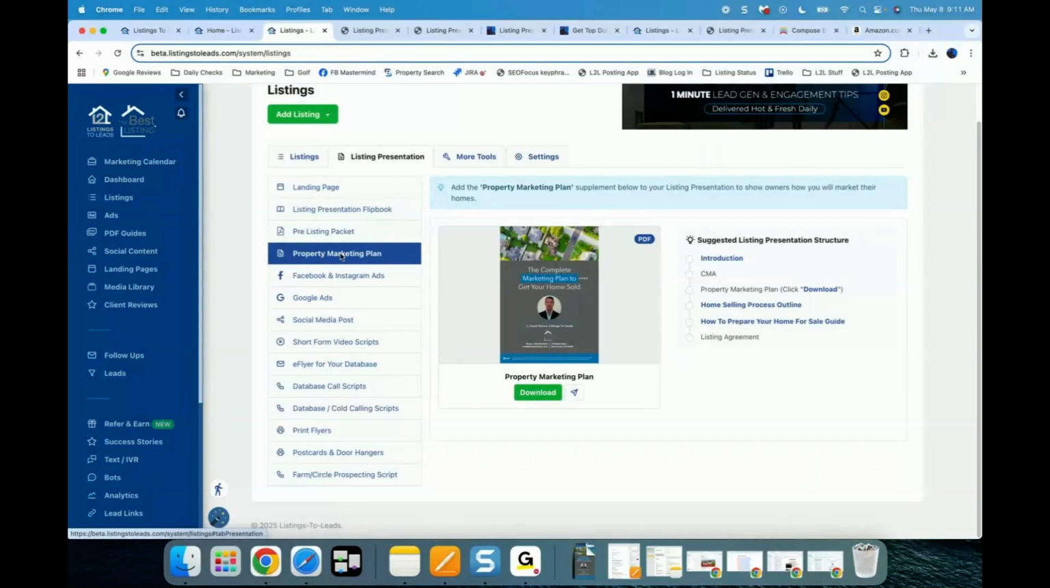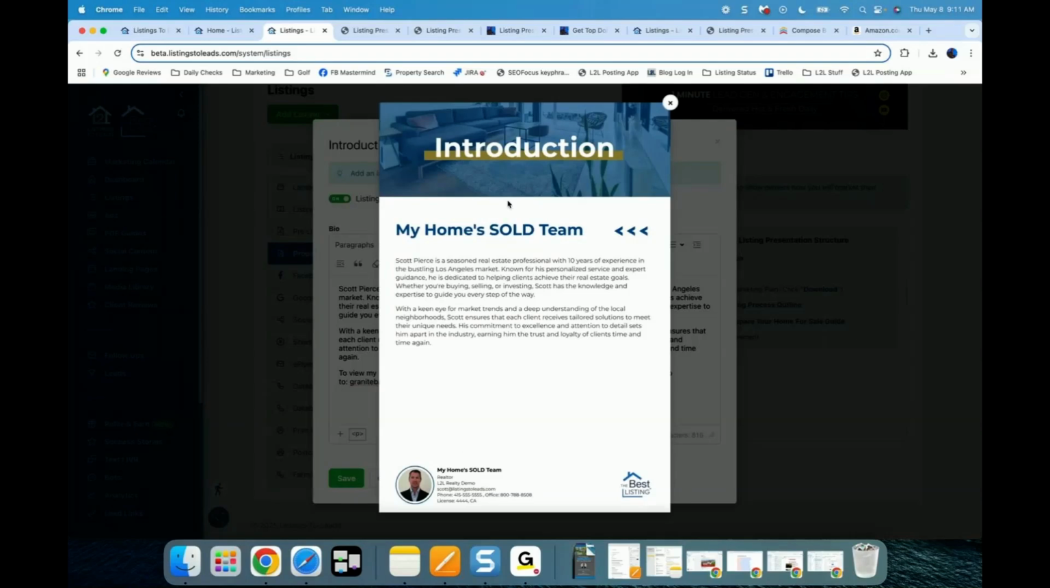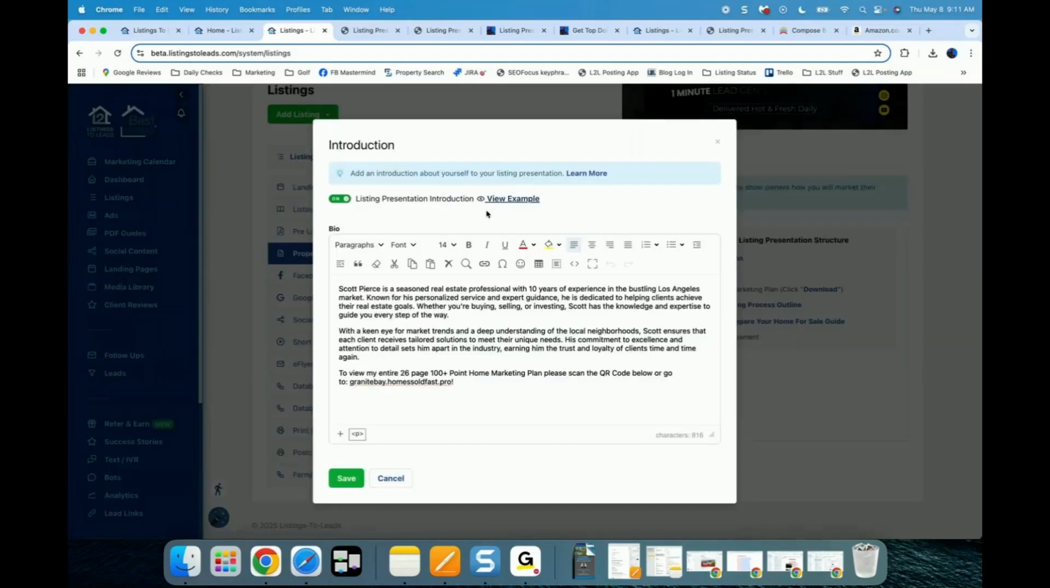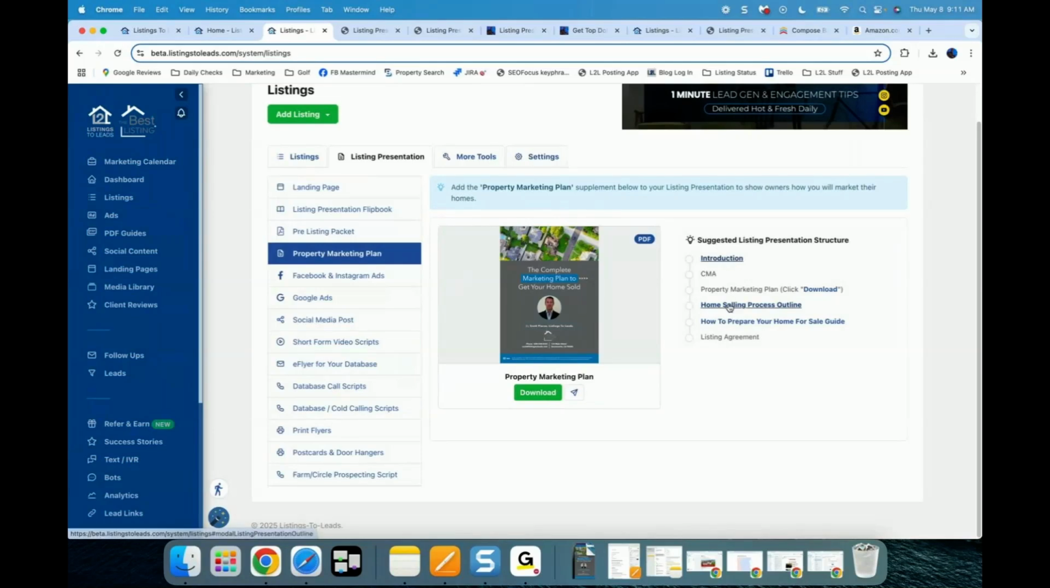One more thing here on the property marketing plan. You saw the introduction. That's right here. So you'll see under the tab property marketing plan, there's a tab on the right-hand side or a link, introduction. If you click that, you can add your introduction right here. You'll be able to see what that will look like. Looks beautiful. And you can include it or not. If you don't have anything there, then that will not be included.